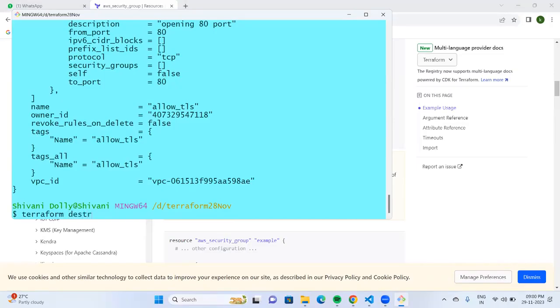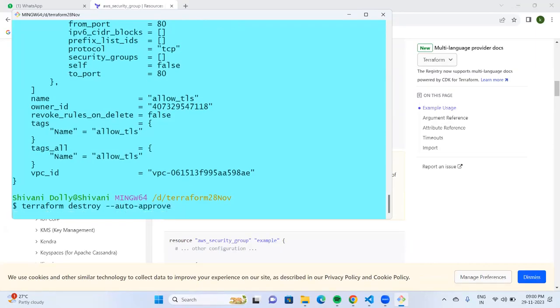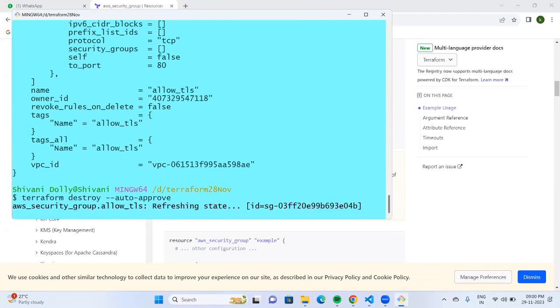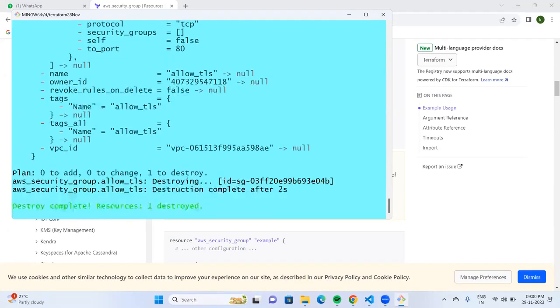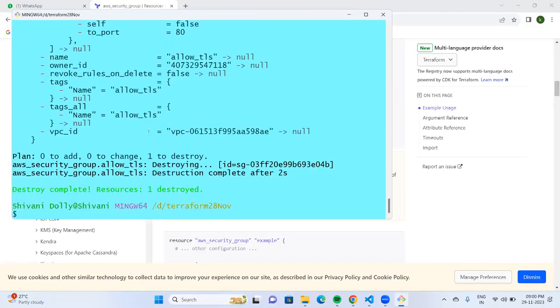Terraform destroy, and say auto approve. Auto approve can be given later also. If you don't give auto approve, it is going to take your confirmation. Now, it is showing that one resource is destroyed.